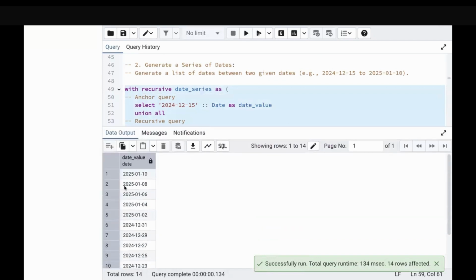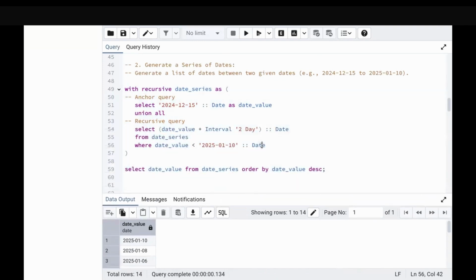See, we got the alternate days, 10 January, 8 January, 6 January, like that. So we can do like that as well. So we can do many modifications based on our need. However, this is the query to get the list of dates between two given dates. Okay, now let's move to the next question.